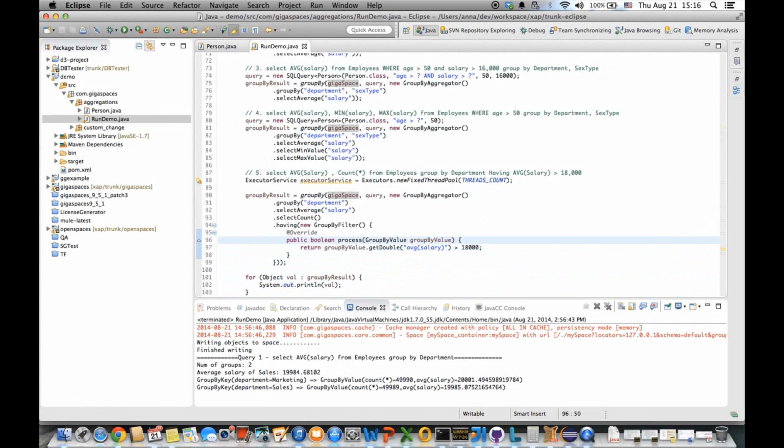Now, let's use an even bigger example. This one has a having clause in SQL, and it would look like this. Select average salary, count from employees, group by department having average salary higher than 18,000. In XAP it would look this way.